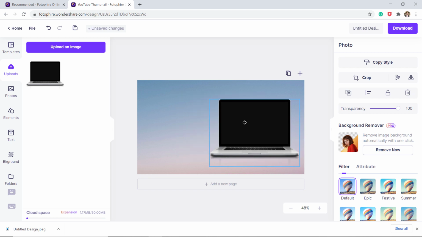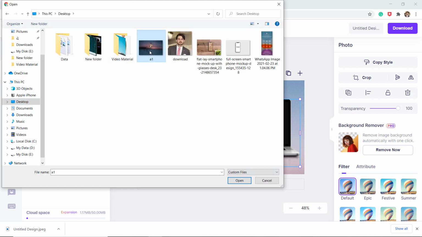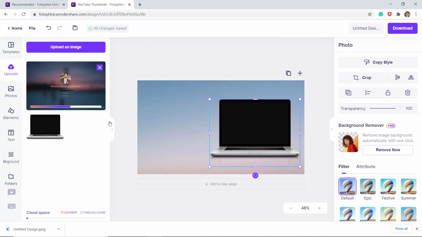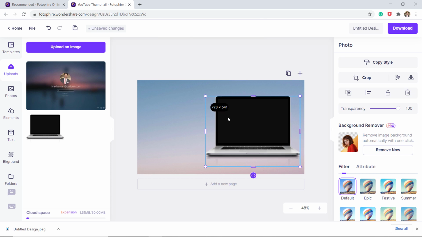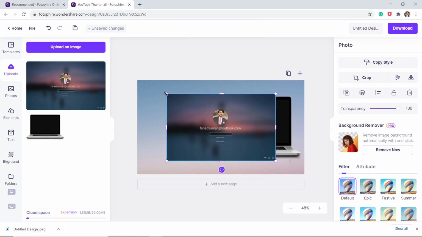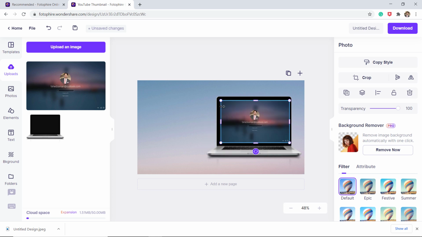Now let's import more photos to make an attractive thumbnail. For example, I want to add a screenshot of my computer. Also adjust its size.